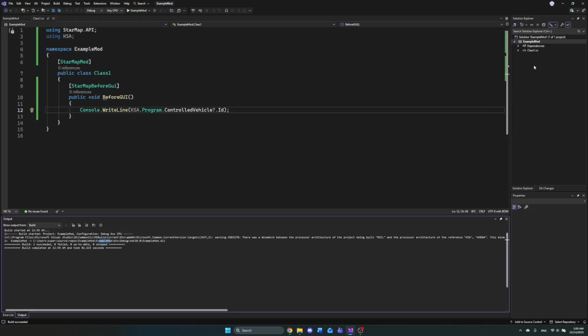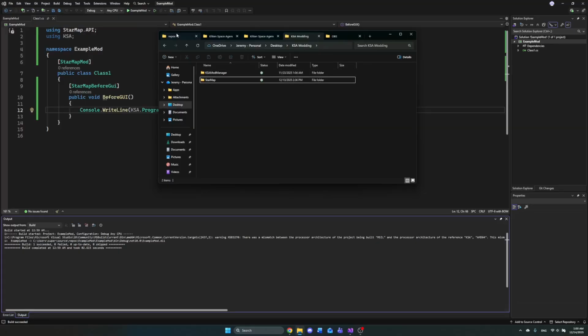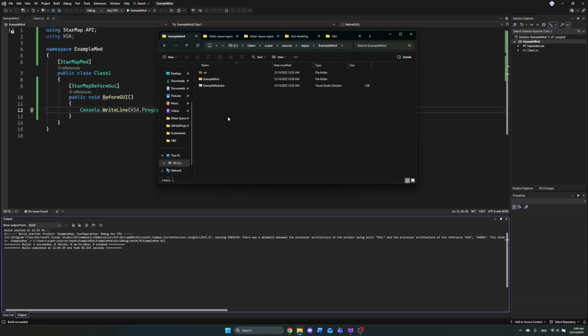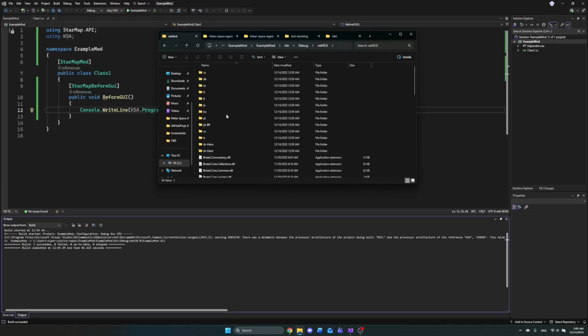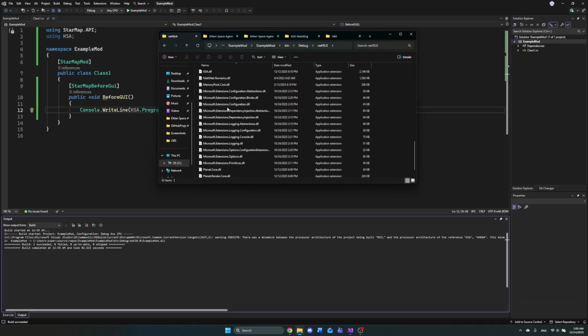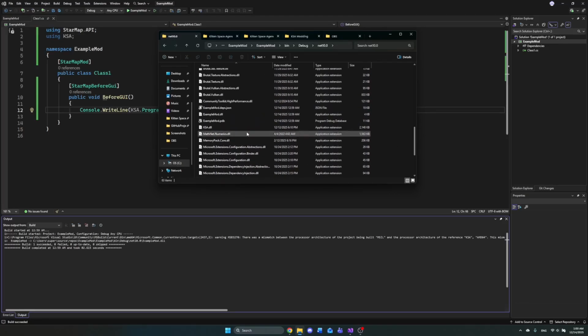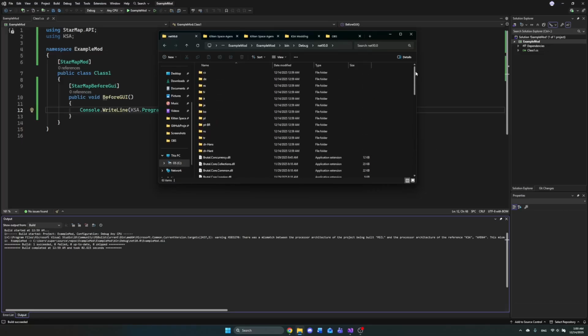And then once again, under the project name: bin, debug, net.10, and then the DLL. So in my case, it will be under repos. So users, my user, source, repos, example mod, bin, debug, net.10. And what you're seeing here is every single file that's actually included in KSA, which you don't really want.